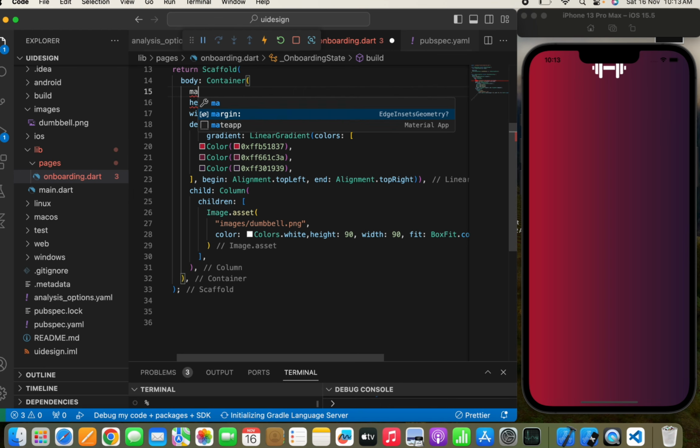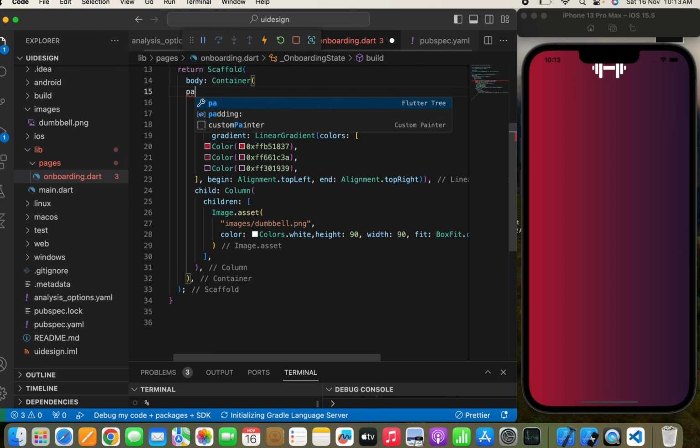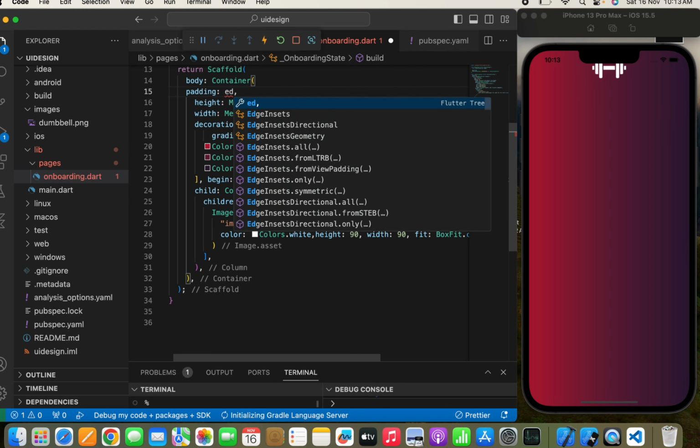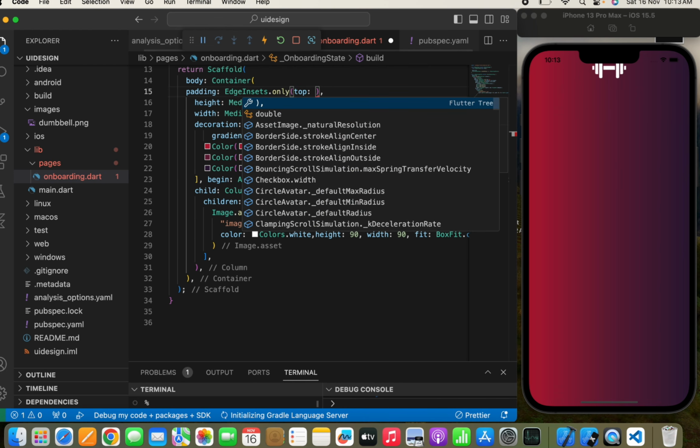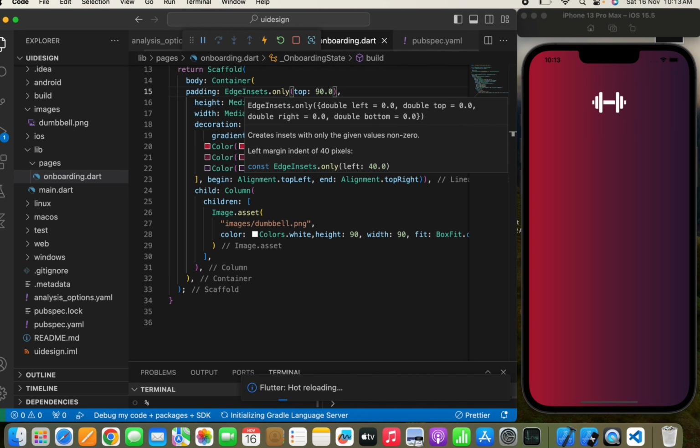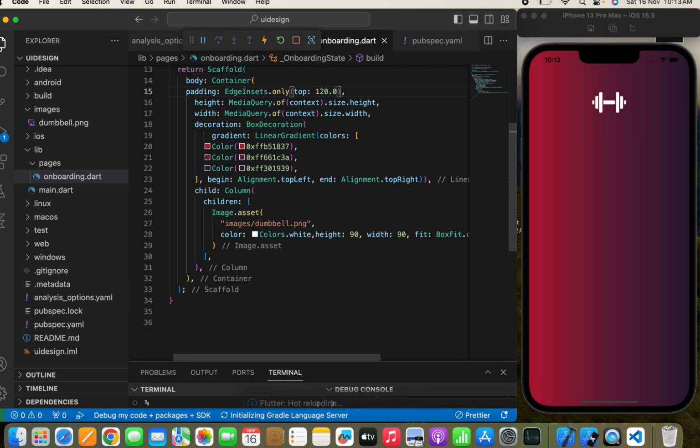Yeah. Now let's pass a margin from the top. So we'll write a margin. I think so, not a margin. We'll need to write a padding because we need to provide a space inside this container, not outside the container. So you know the difference of margin and padding. So we'll write EdgeInsets.only from the top, which will be simply like 90.0. So here you can see the logo. Now let's pass it up to 120. So here it looks good.